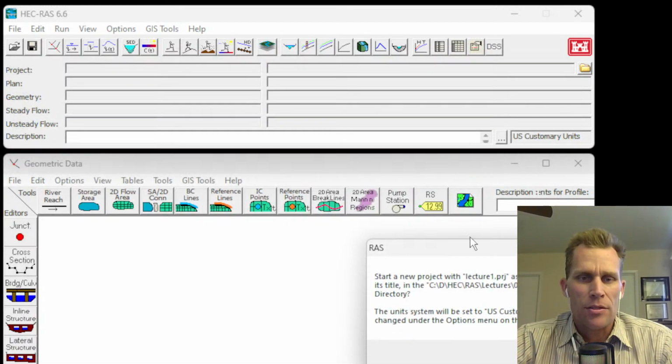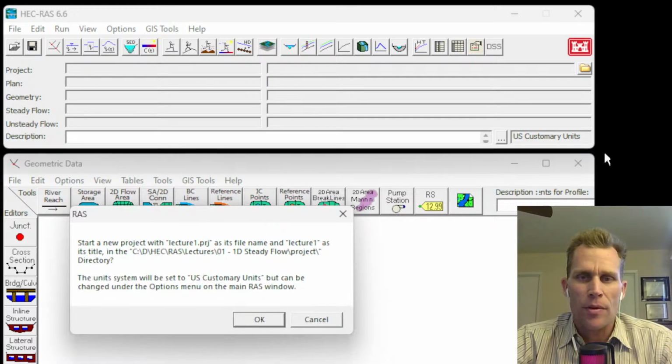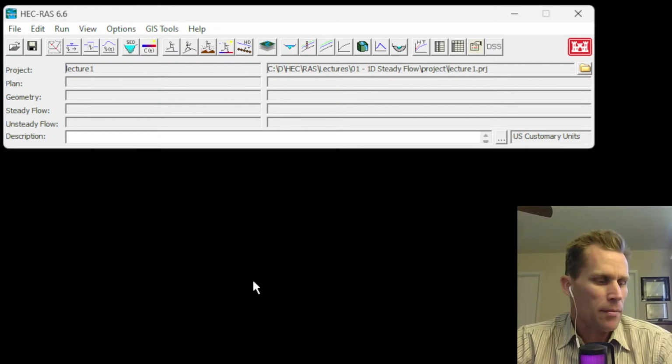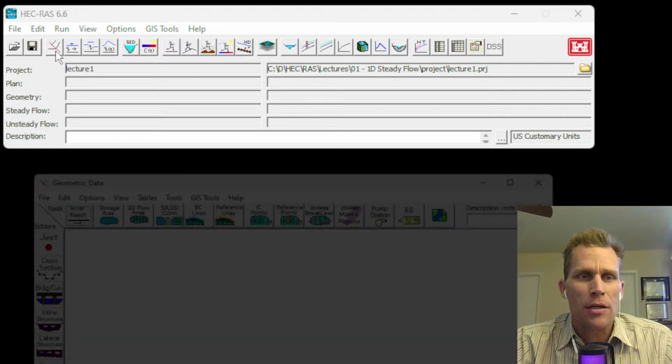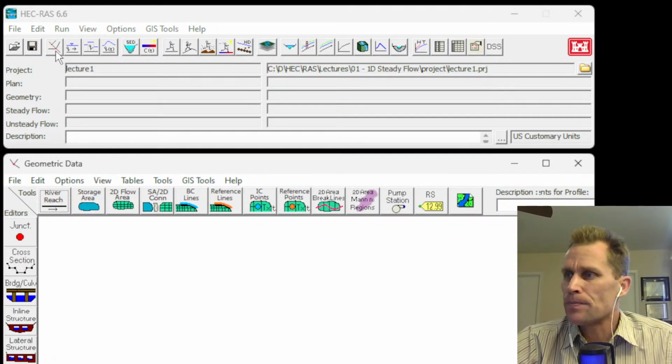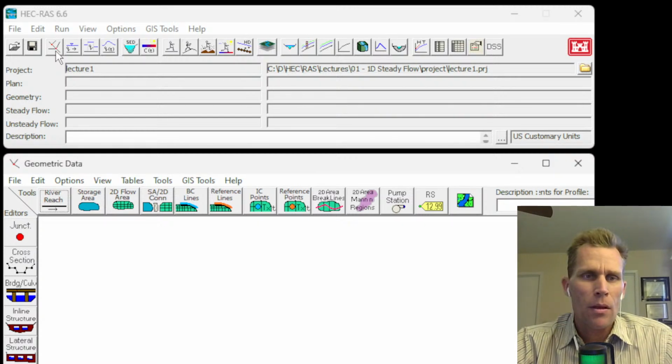All right. This is just a quick dialog box to confirm the units are US customary units for me. So I'll click OK. Oops. And sometimes it seems to always close my Geometric Data Editor. No problem. I just click on the button right here to open that back up. All right. So we are rocking and rolling.